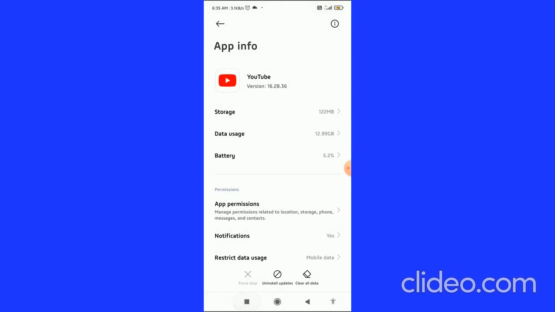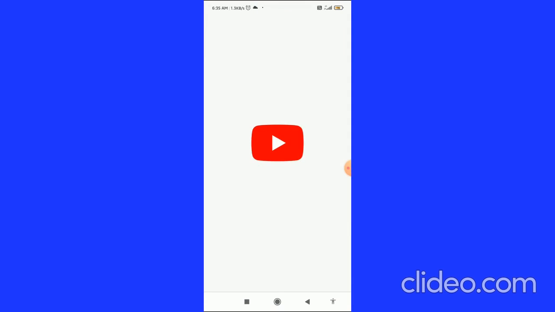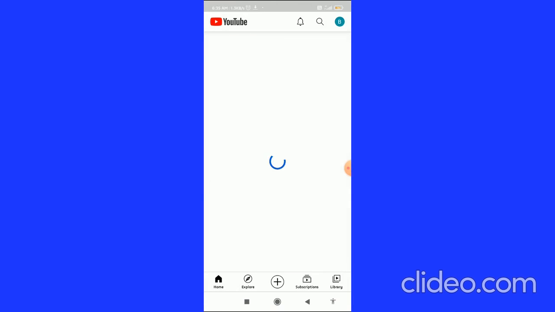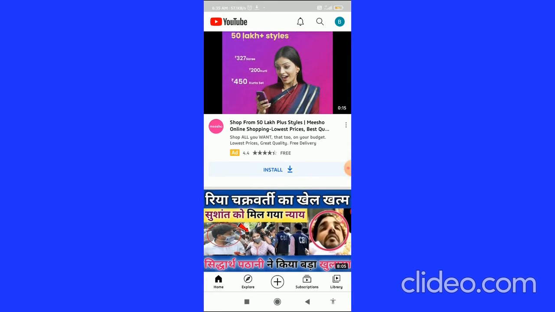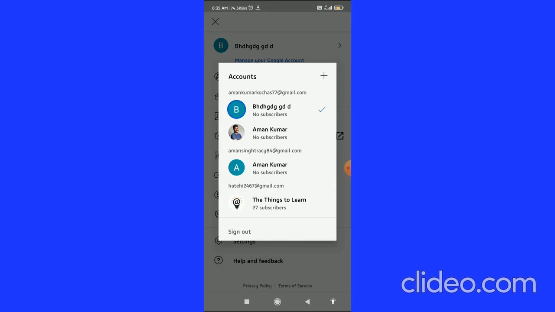And when you go back to your YouTube app, it will open like this, and here you have to click on your profile icon in the top right corner, and again click on this arrow, and here you can see the sign out option in the bottom left corner.